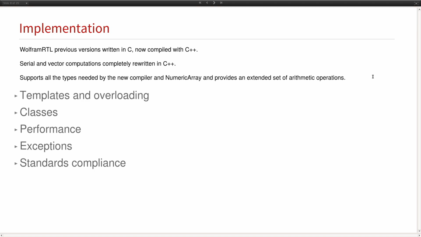C++ provides that. Performance: what I mean by performance is C++ has this ability to do more work at compile time and less work at runtime. So if you set things up properly, you can push work into the compiler. So it takes longer for us to build and compile the runtime library, but then the user who uses the library actually has code that executes more quickly.